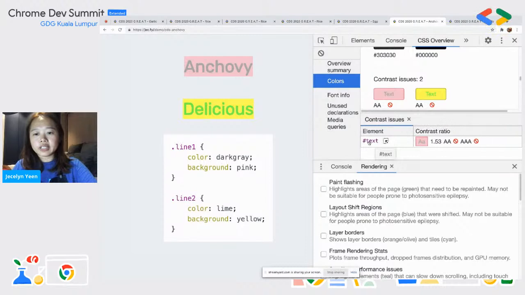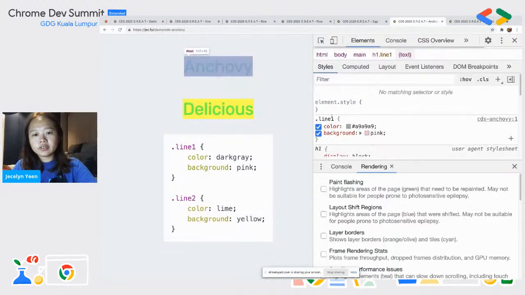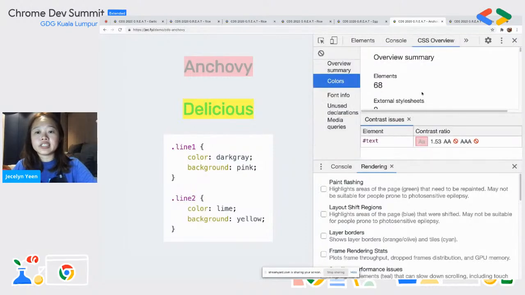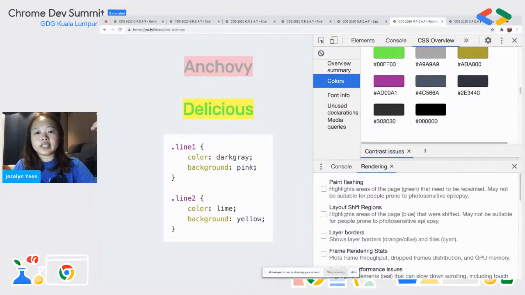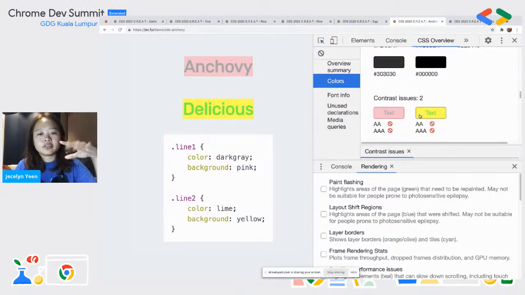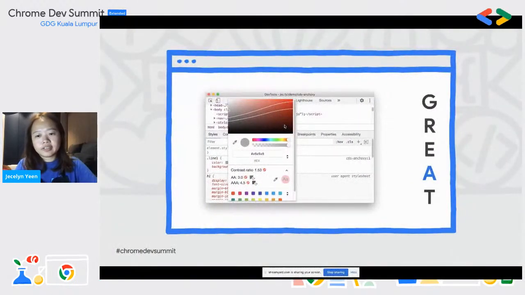What I can do is click on here and then click on the element to go to the Styles panel and fix that. So this CSS overview will actually save you some time finding the color contrast issues that you have. It's very handy. Okay, so that's the A part.